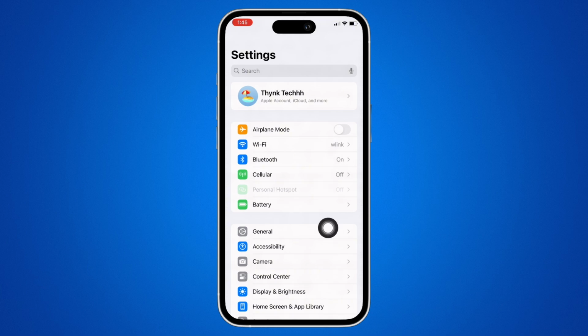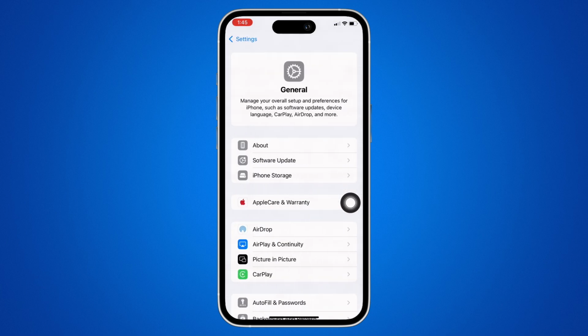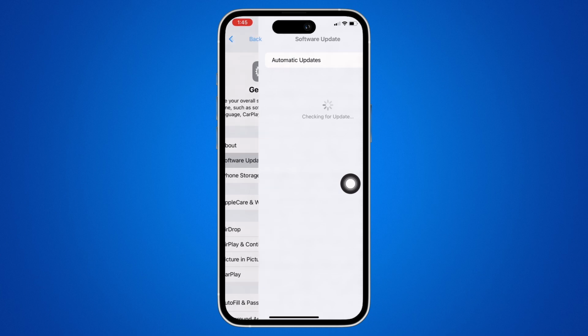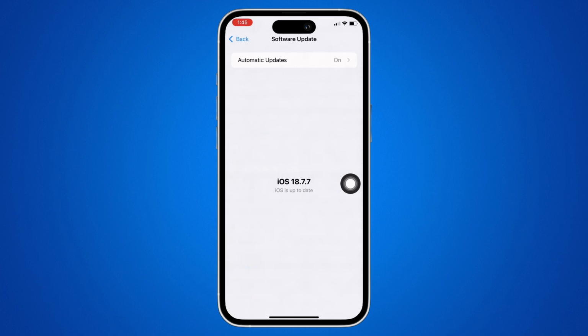General and then on Software Update. Here tap on the Beta Updates option, and if it appears, select the iOS Developer Beta option you see there or the Public Beta option. And if it does not appear, then you can simply try to restart your iPhone, as a simple restart refreshes Apple's update servers connection.